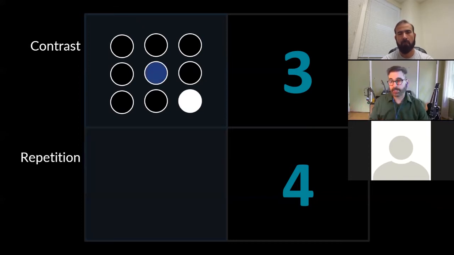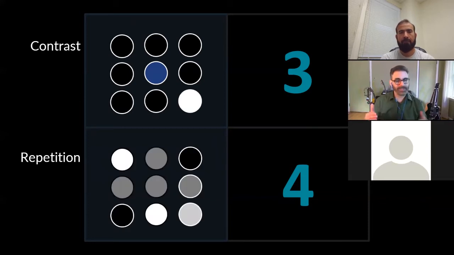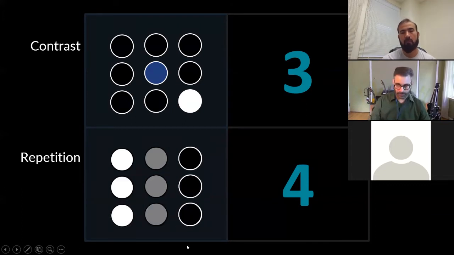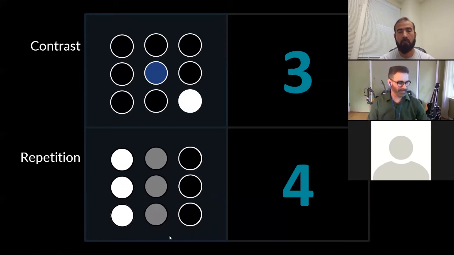Second is repetition. So we like order. We like things that repeat. It's one of the reasons why document hierarchy is so important. We like things to line up in predictable ways. And when I see something like this, it's disorderly. It's hard for me to predict what would happen if I added a row or a column. Whereas if it's like this, now my brain sees this and likes it because I know if I add another row, it's going to be white, gray, and black. It's predictable. Okay, so keep that in mind.